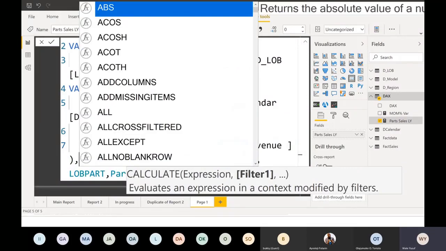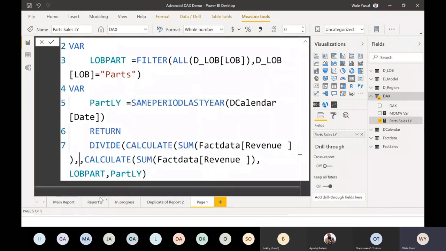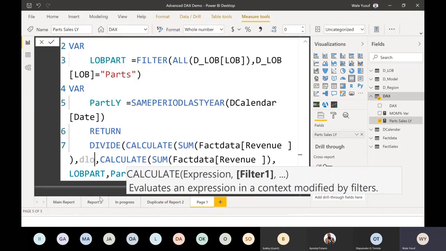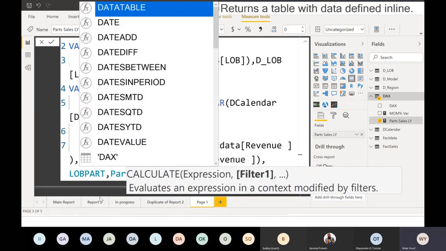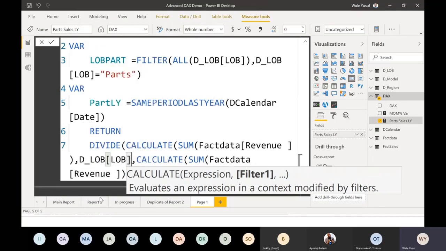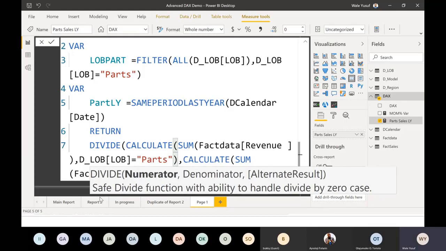Then the filter will now be if the LOB column is equal to part, right? That's my filter. So I'll just do DLOB. I think I wrote it as D underscore. Yeah, so if my DLOB like this is equal to part, like this. Then I'll close my bracket for the calculate.